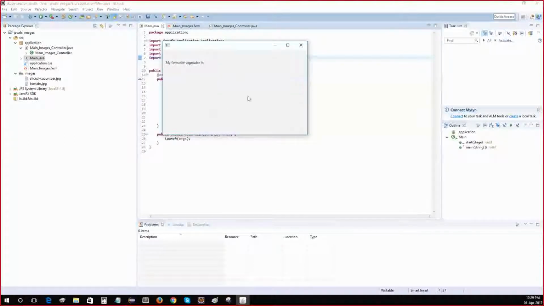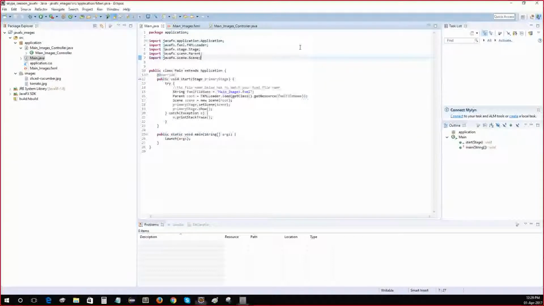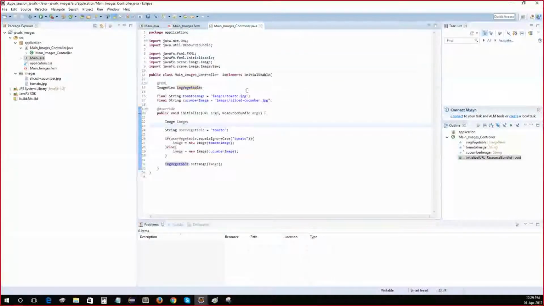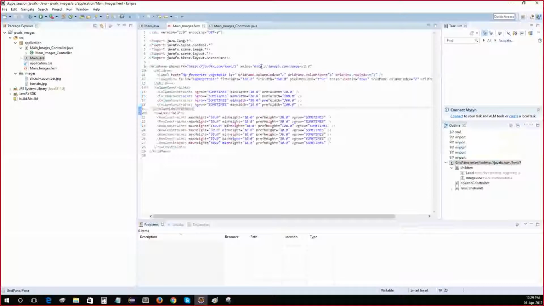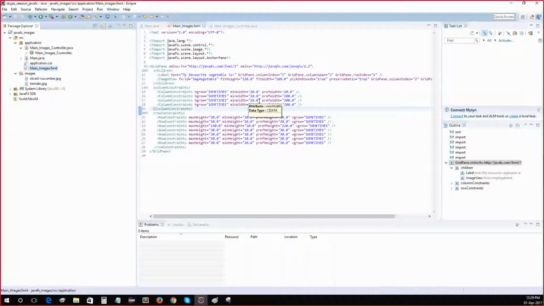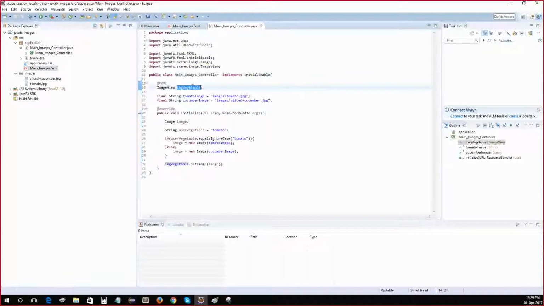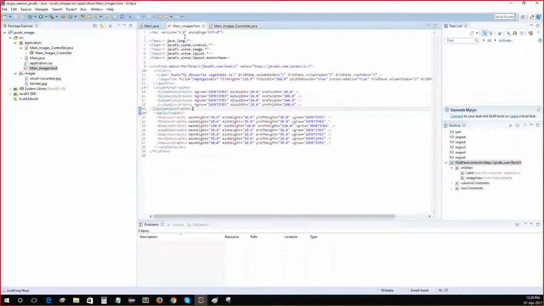This is a logical error, and it's happening because my controller is not hooked up to the FXML file. If I want to hook them up together, so my controller can read this image vegetable element, which is in my XML file, I want the two to be connected.